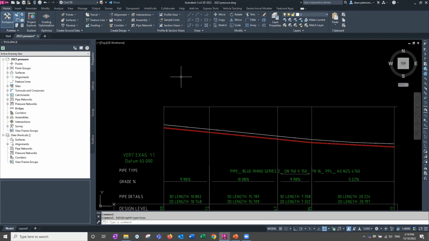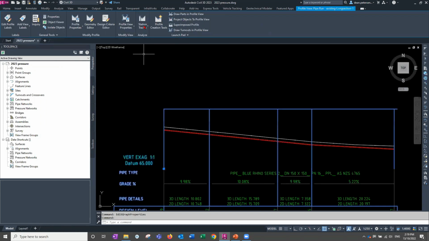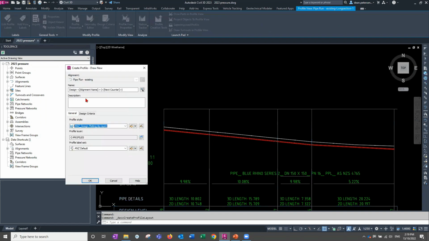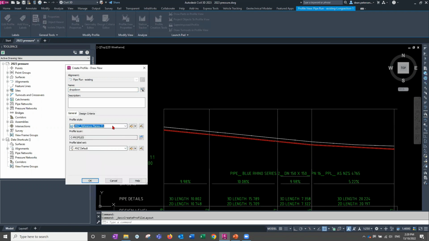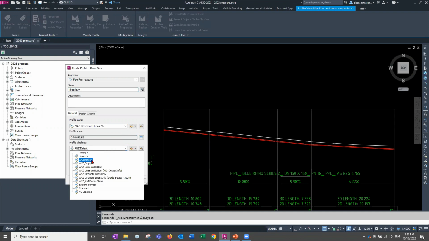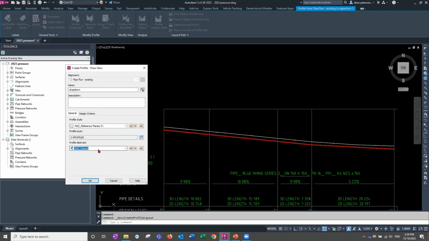So let's pick the long section, go up into the profile creation tools and the launch pad there. We'll call this the drop down set profile. Style, let's go reference planes 2%, which I think is a yellow line if I remember correctly. I don't really want lines to be, oh, maybe I do. Sorry, labels. Let's run with that.